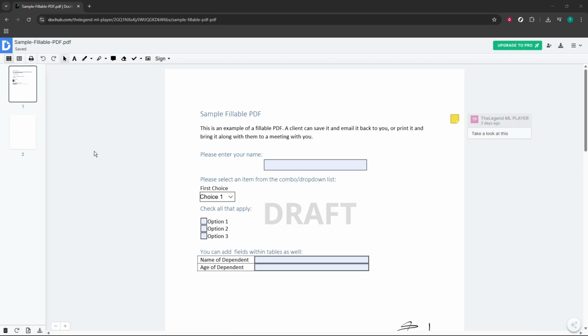Here's an important note before we proceed. In DocHub, page numbers are not stamped directly onto the page content. Instead, they appear in the sidebar next to each page thumbnail. Think of them as a navigation guide to help you keep track of your place. If you're expecting printed numbers on the page itself, that's not what this feature does.